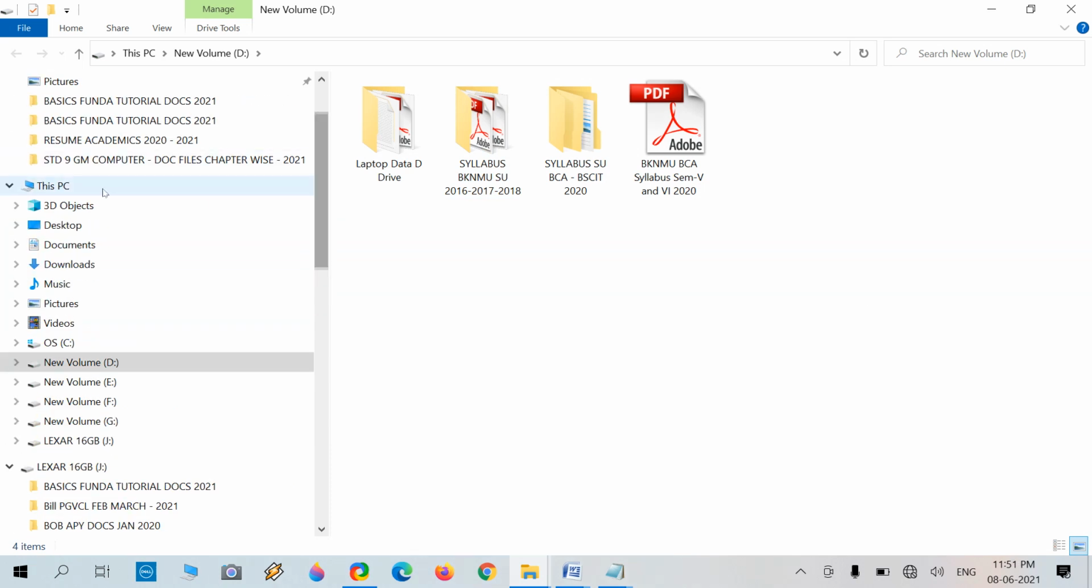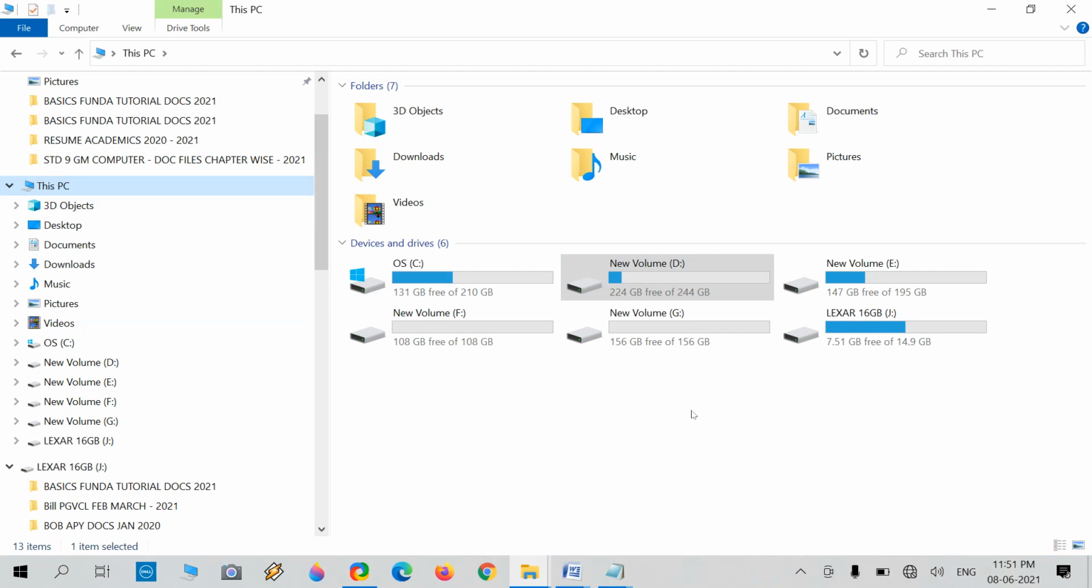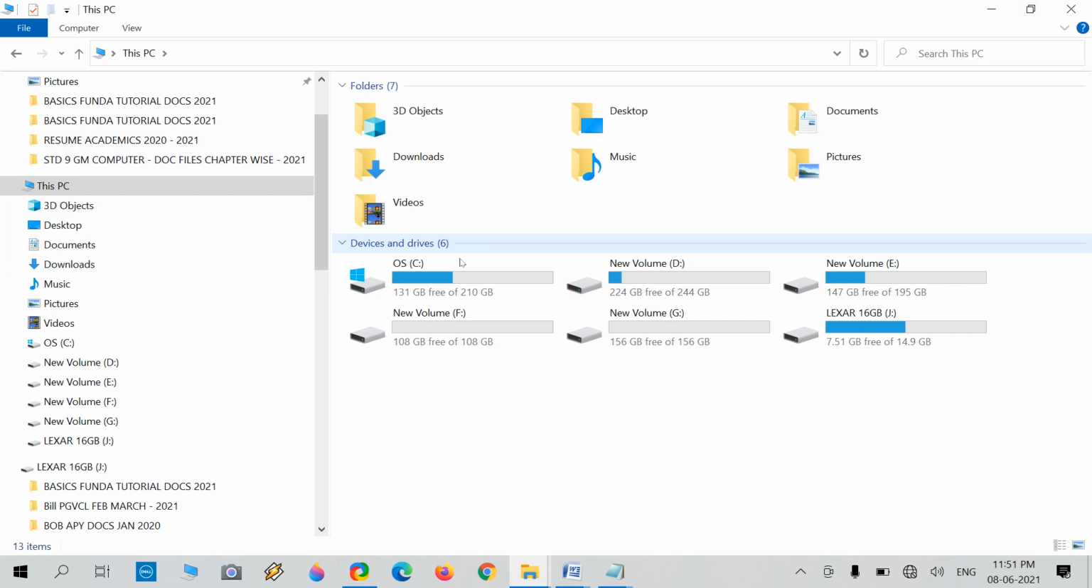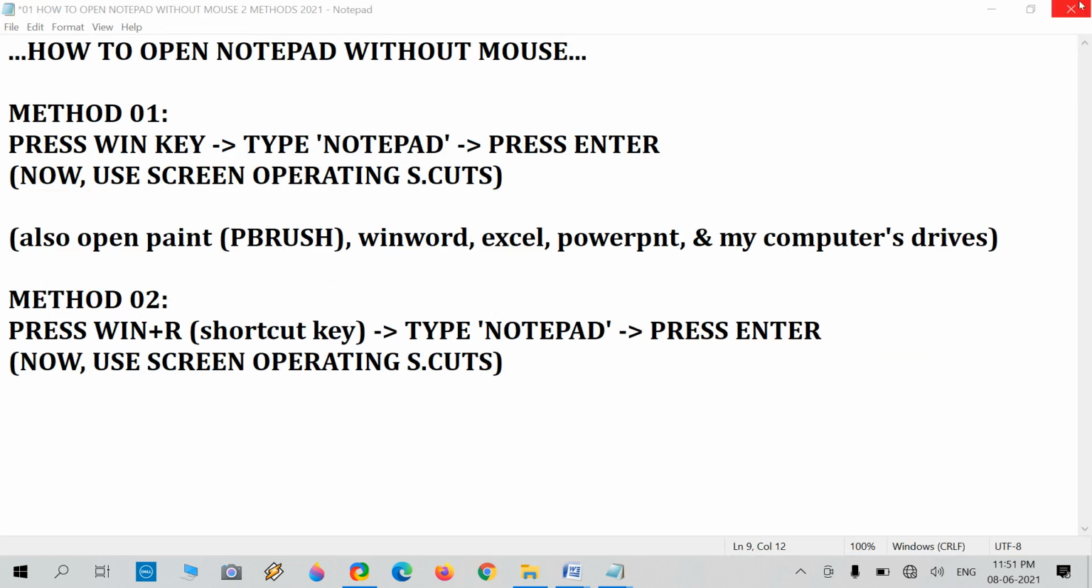Here it is. In Windows 10 the name is This PC, and in other versions of Windows it is My Computer. Both are the same, and they contain different kinds of drives like C drive, D drive, E drive, F drive, G drive, and pen drives also. Pen drives are also known as flash drives. Close it and move on to our next topic.